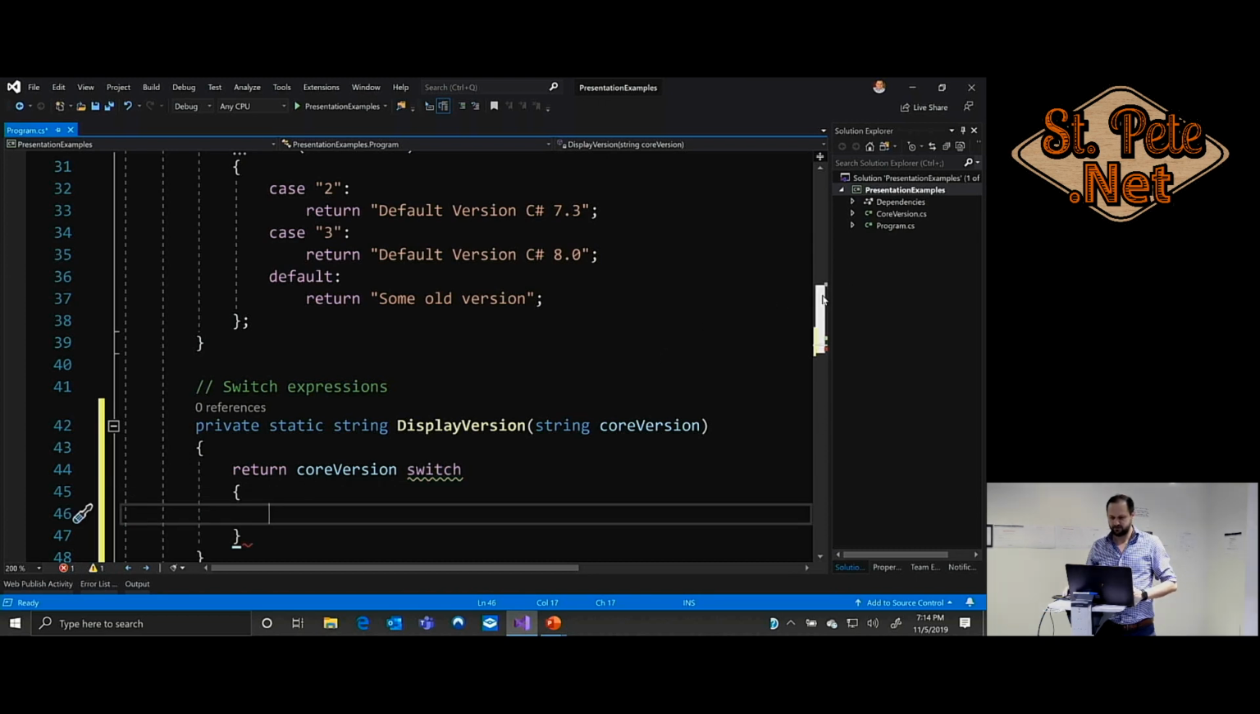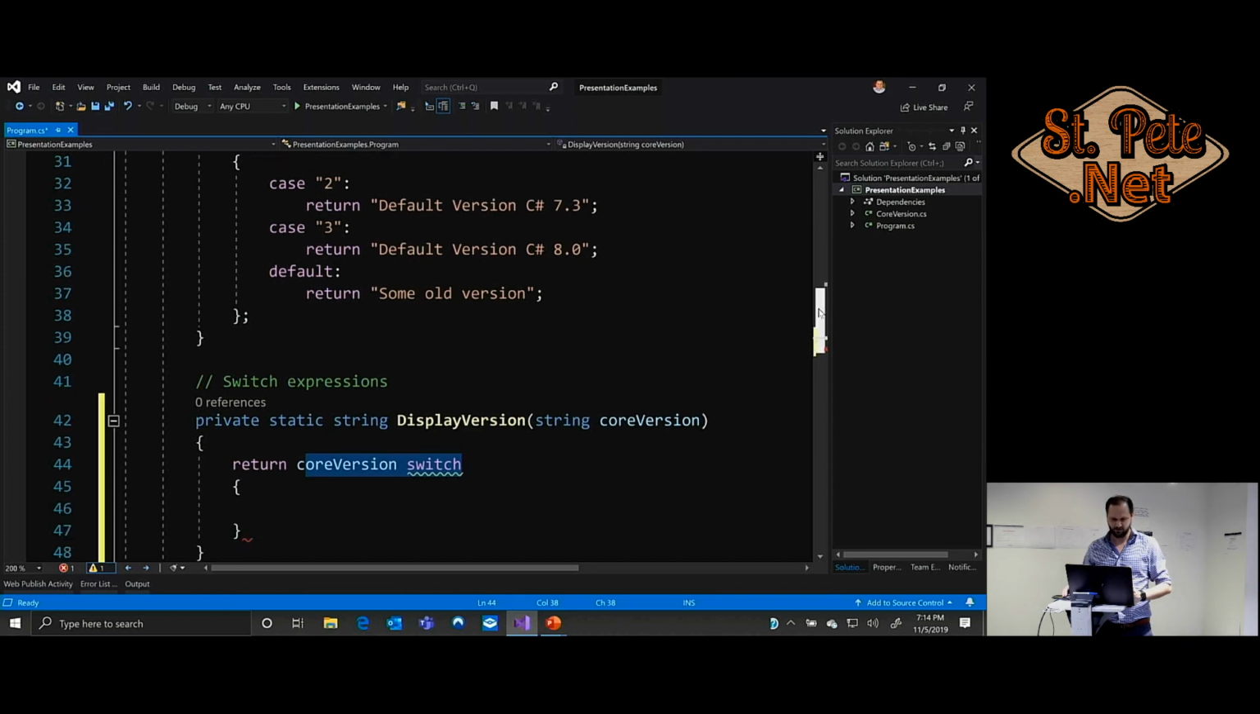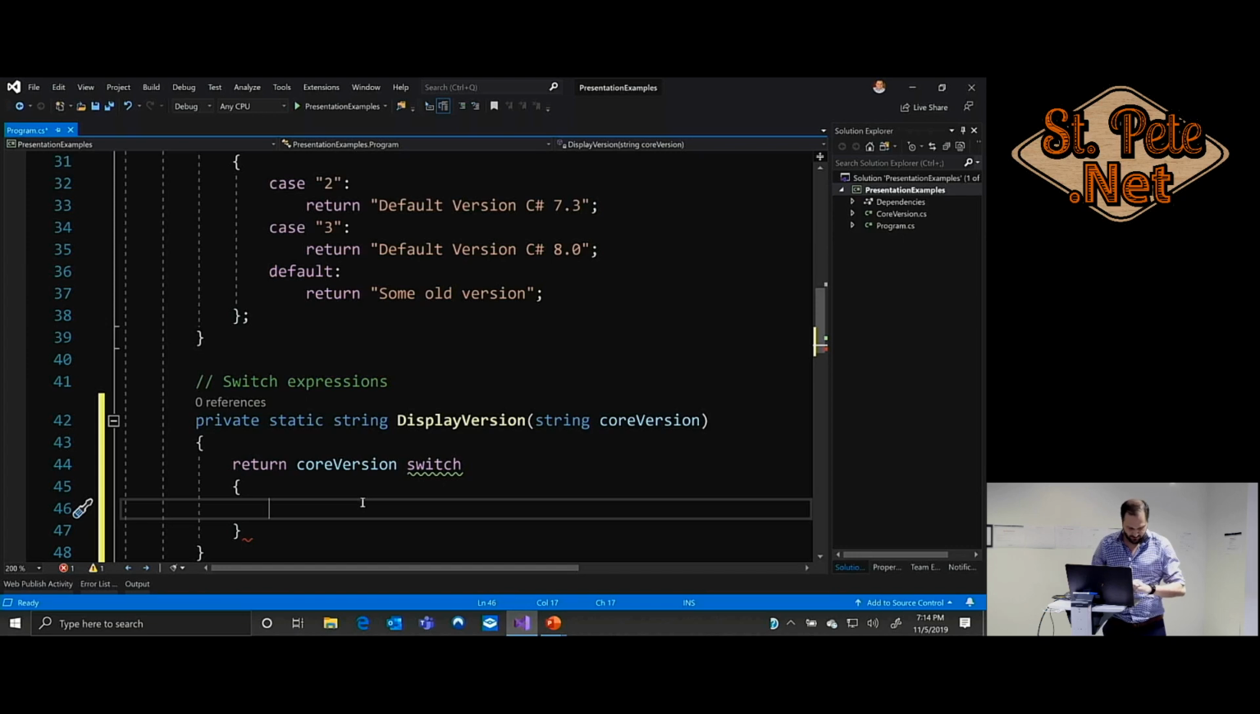So this is the new way. I'll explain it once I get into it a bit. You'll notice the syntax has slightly changed. Previously I said switch core version, and now I'm saying core version switch. It's kind of backwards. This way you recognize at a glance that something is different here. This is a new switch expression. The other one was a switch statement. This is a switch expression. That's the difference. You'll see the physical difference in a second. I just wanted to point that out.